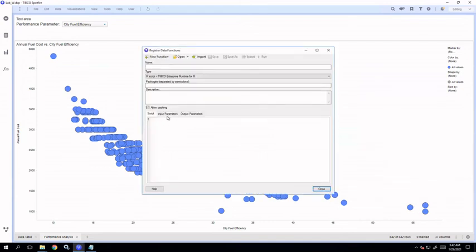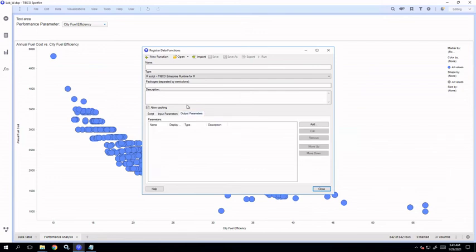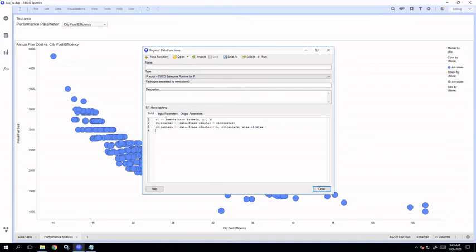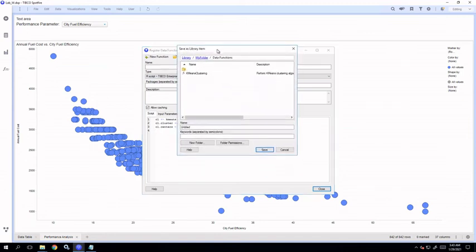After you have provided the script and input parameters and output parameters and everything, you have to save this particular data function somewhere to be used in your analysis files. So just click on save as. When you click on save as, you can save this data function in the Spotfire library. You can either use the existing folder provided by Spotfire, that is sample data functions, or you can create a folder of your own, and here you can provide a name to your data function and then save it.